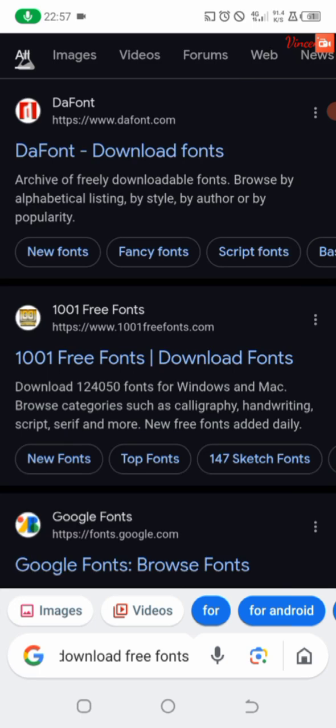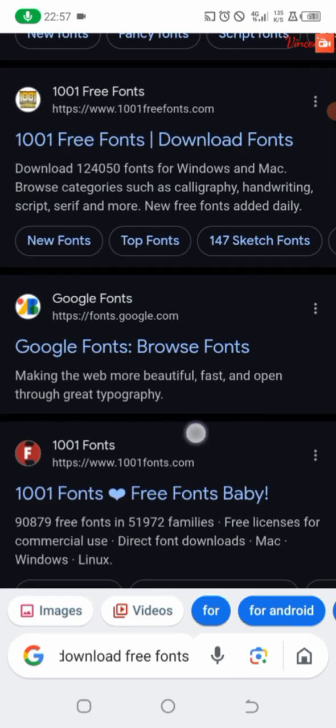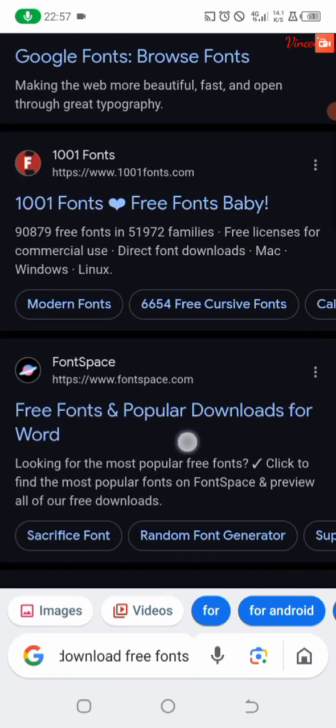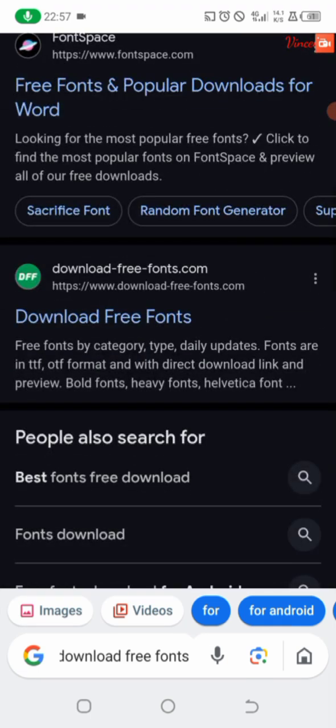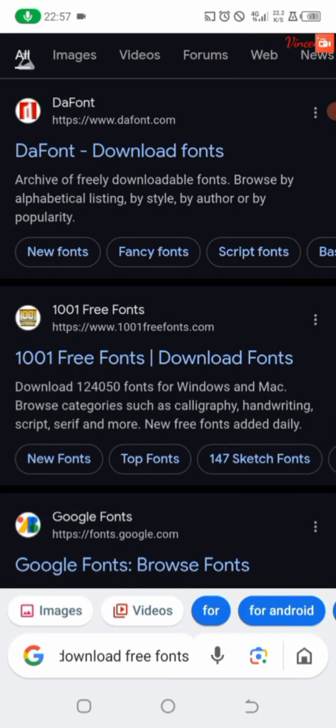So here are the websites. All these are the websites from where you can download all the fonts that you want. There are a lot of websites to download free fonts. The best website to download fonts, which I love mostly, is the first one. It's written the font. You can search for it directly, as you can see. So let's try there.